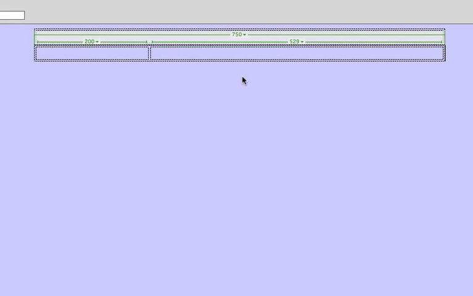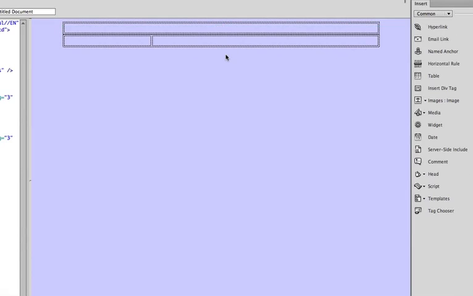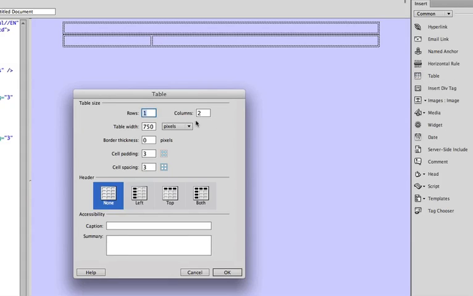And then I'm going to go ahead and add one more table down the bottom of the page. Again, click under the other 2 tables. Once again, go to Insert, Table, and lastly, I'm going to add one more 1 row, 1 column table, 750 pixels, 0 thickness, 3 pixels padding, 3 pixels spacing, and click OK.